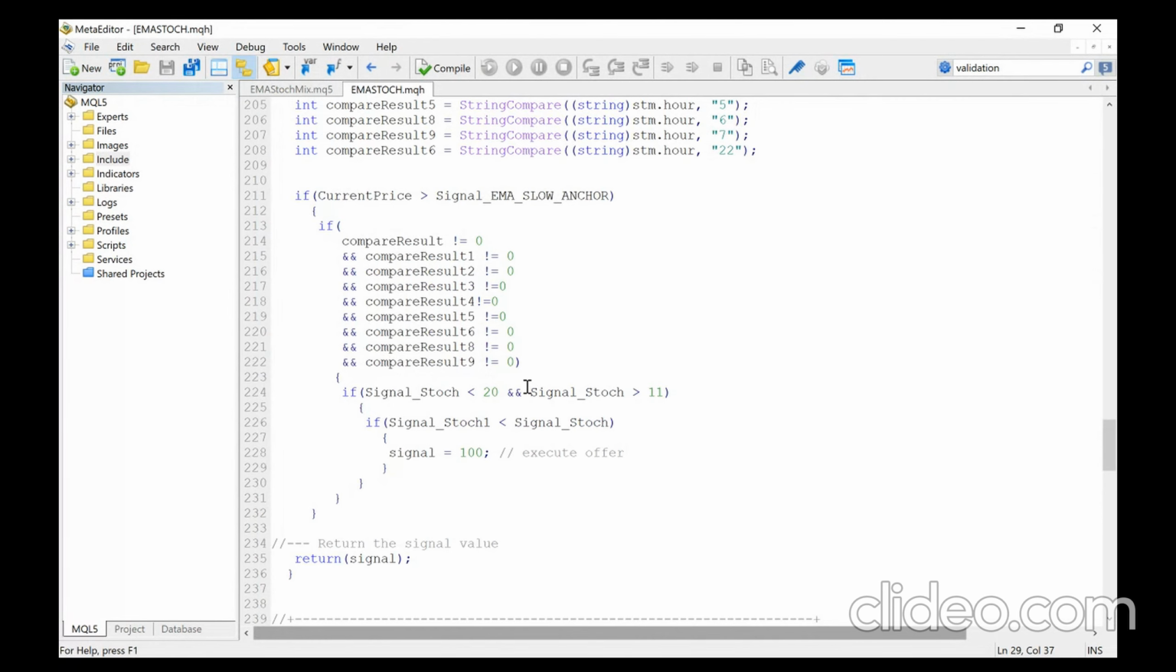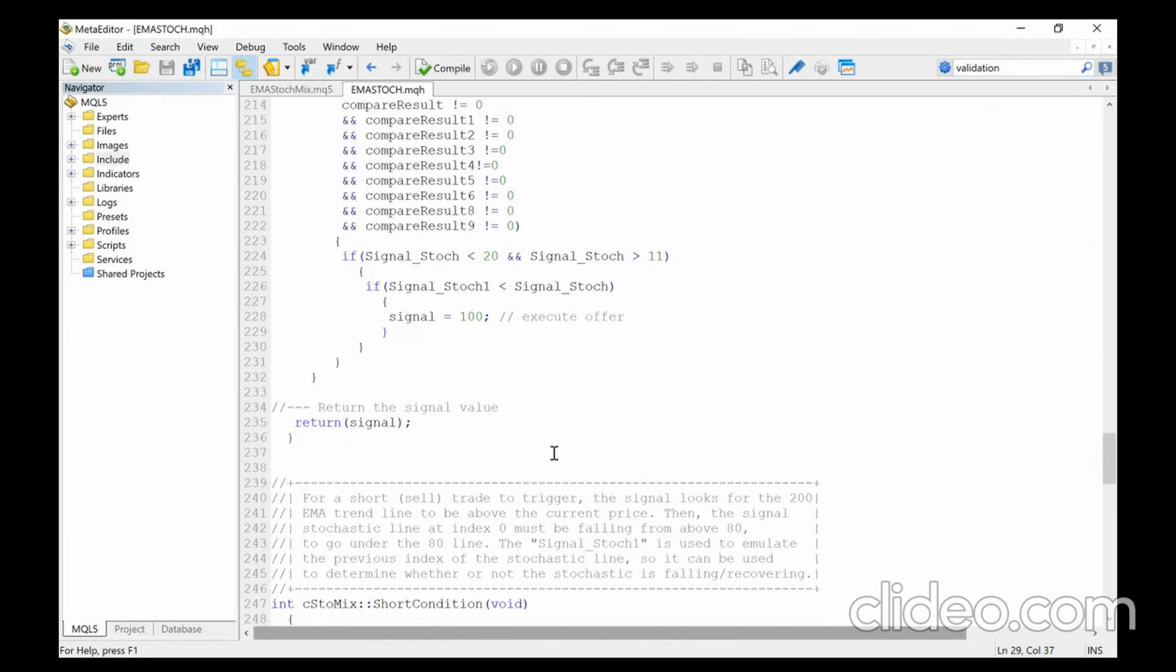Here's more of the logic. Here, if the current price is above the 200 EMA line, it's not one of the problematic hours, it has a stock value between 11 and 20 and is on an uptrend, then execute a buy trade. And then here, you just return the signal value.